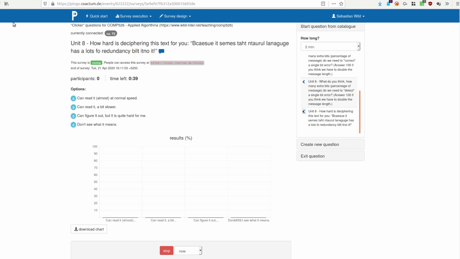The interesting thing about deciphering this text is of course it depends a lot on your language background. If you're a native English speaker, it will be easier. If you've spent a lot of time in English-speaking countries, it will be easier. If you're just recently getting used to speaking English or reading English, then it's definitely harder to do.